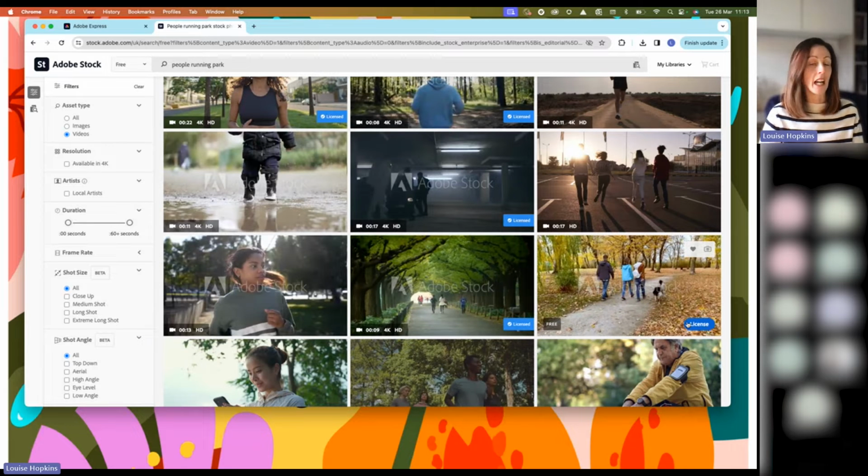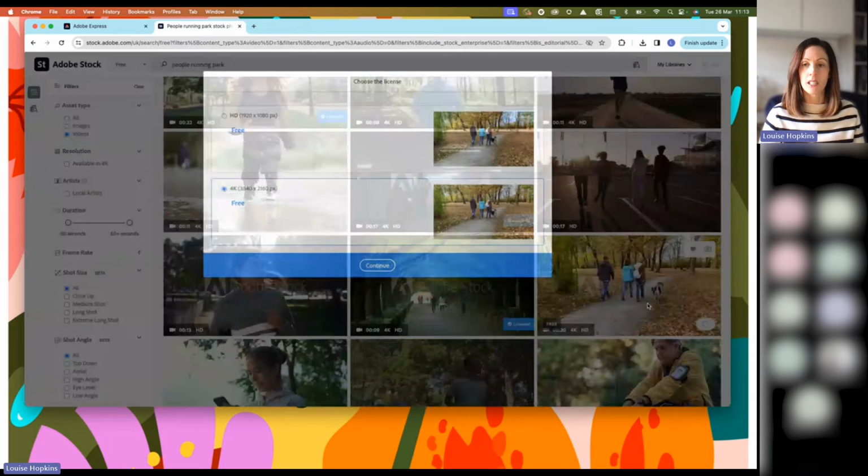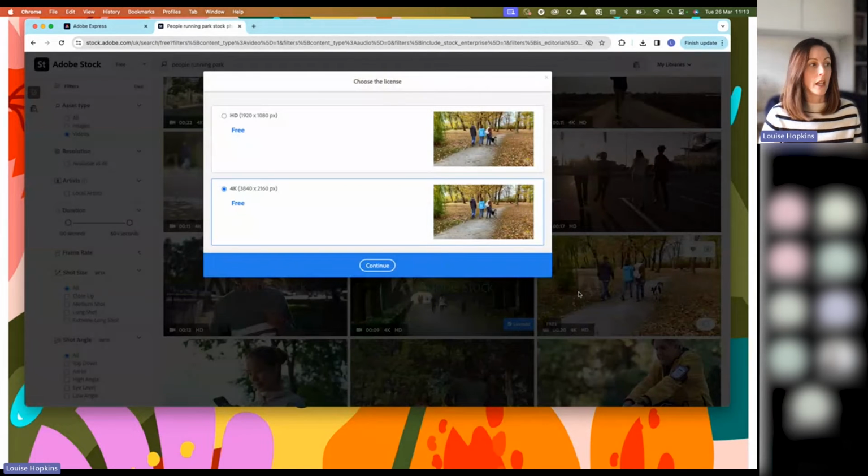But just to show you the license option, if I wanted to license a stock footage that I haven't done before, and feel free to do this if you're following along, you can just click the license button, and it will open up a new window and allow me to download the different types of videos that I want. So do I want the HD version or the 4K version? And I can just hit continue, and then that download will happen in the background for me.